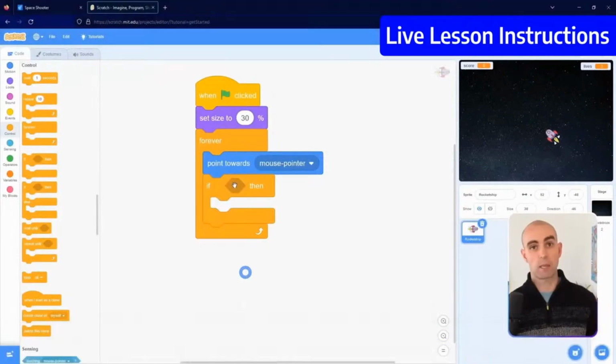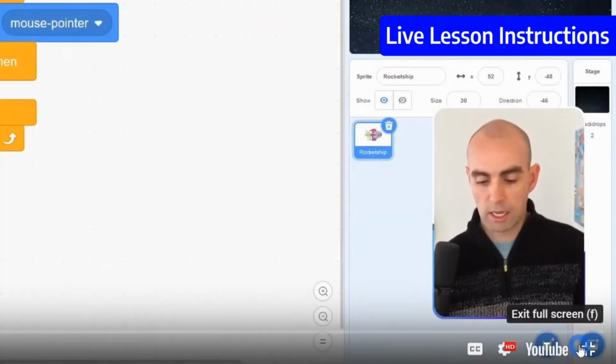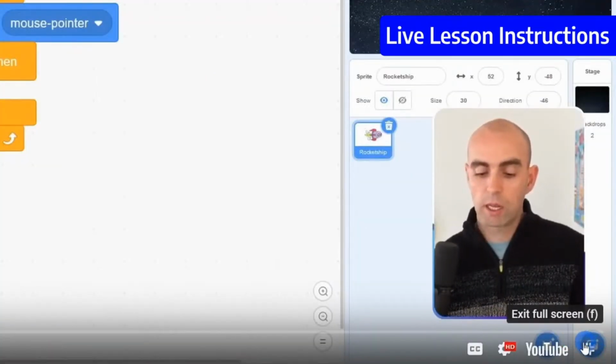button. After the teacher has shown you how to do a step, click on the exit full screen button to make the video go back small. Try it now. Okay, that's it for the instructions.